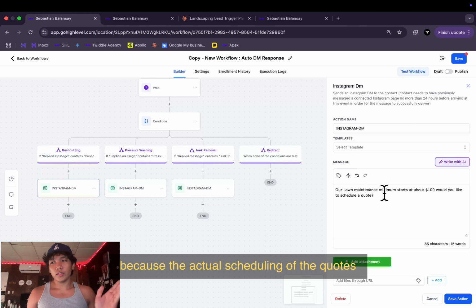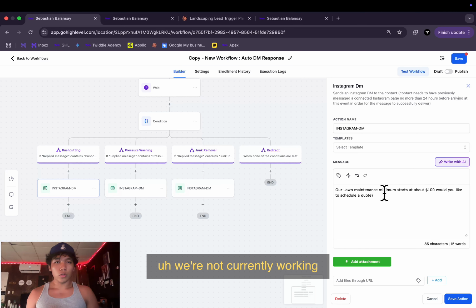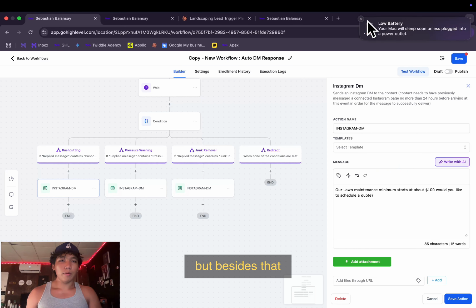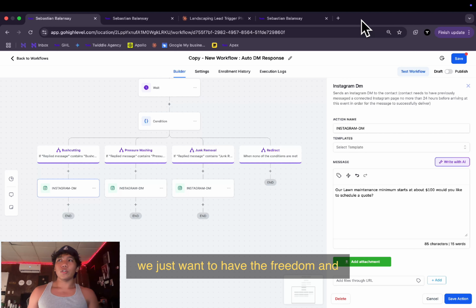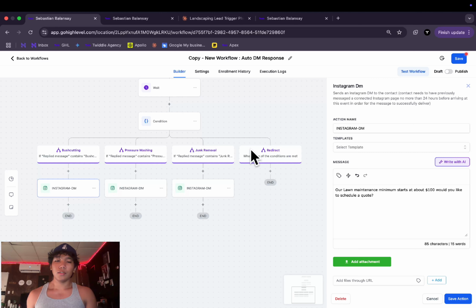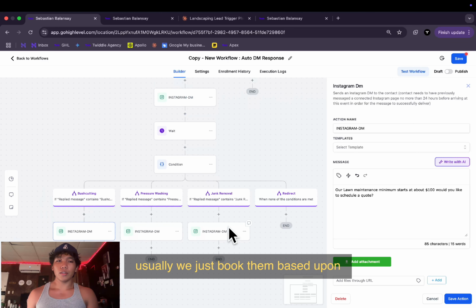But in this instance, as long as it gets to this level, then we're pretty happy, because the actual scheduling of the quotes, we're not currently using Google Calendar or any other calendar service. We just want to have the freedom and judgment ourselves for now, until we get to the level of using a calendar to book in all of our clients. Because as of right now, usually we just book them based upon sheets and other things like that, but we don't really use calendar as often as we probably should.